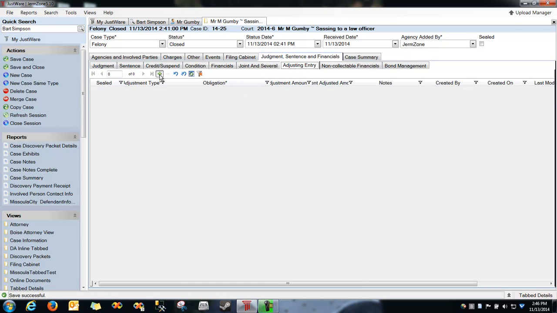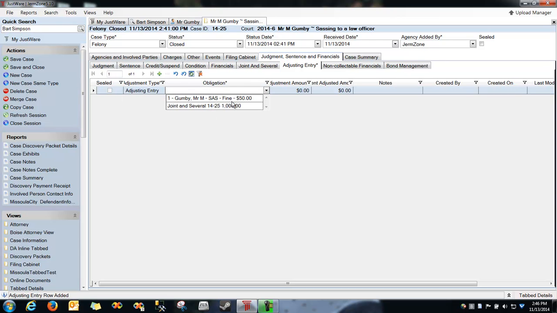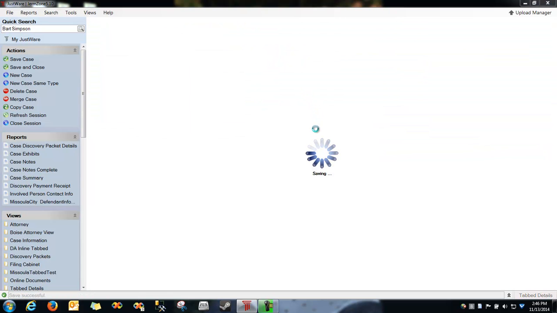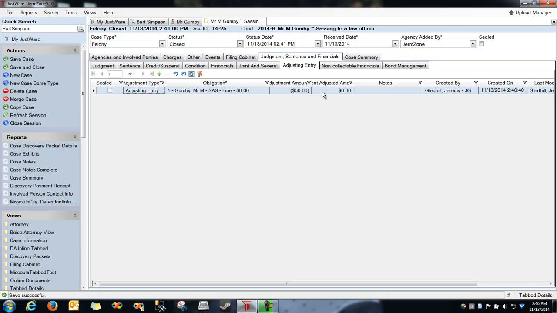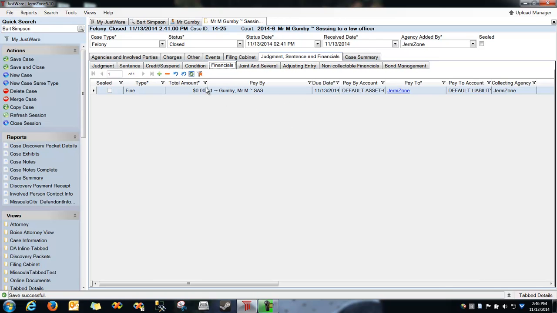So an adjusting entry allows you to adjust any of your obligations. So you can say, I want to adjust this $50 fine by negative $50. If I hit save on that, now I've done an adjusting entry, so I have a record of the adjustment, and it adjusted my fine for me, saying you did an adjusting entry of $50.